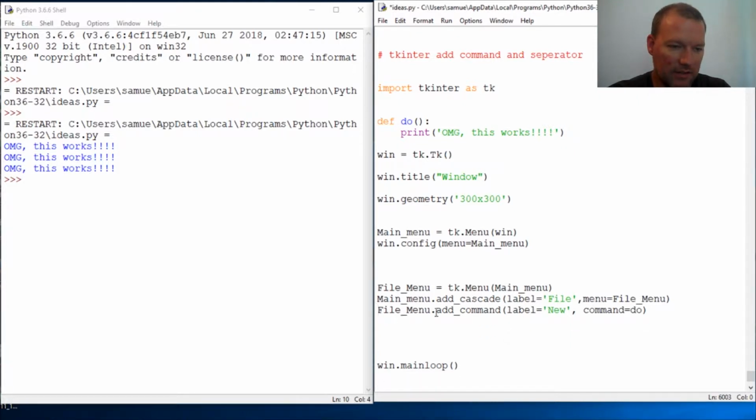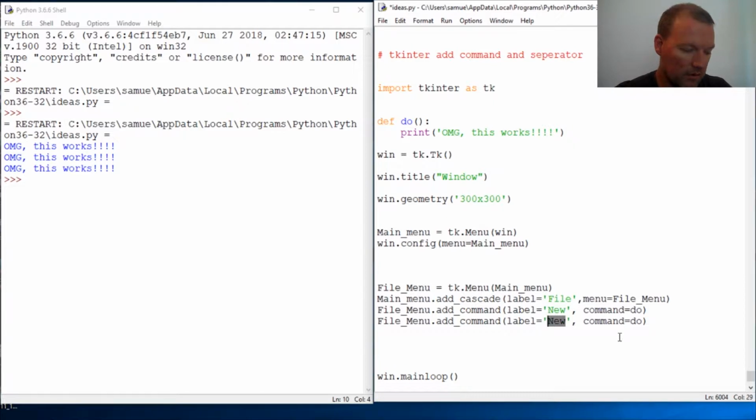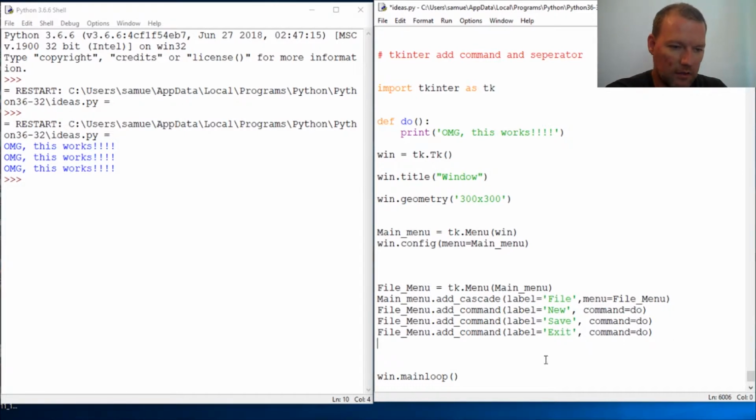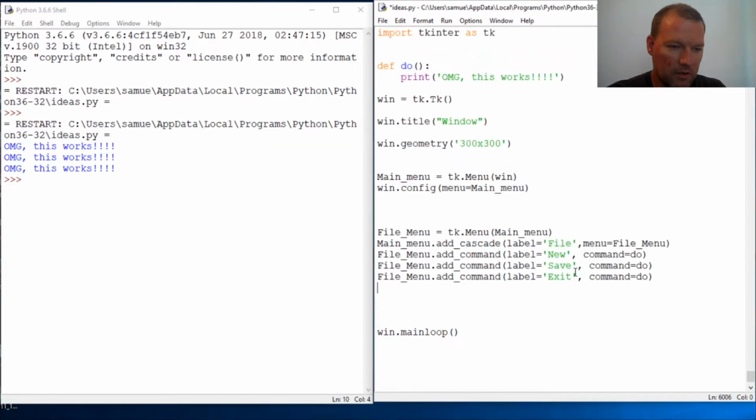So I could add, let's do, so we could begin to see, copy, paste, we're going to call this save, then exit. Now let's see if we can remember.